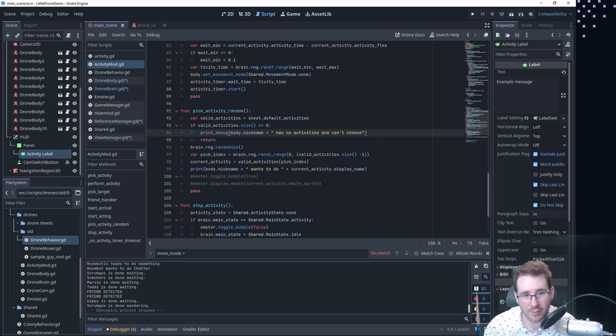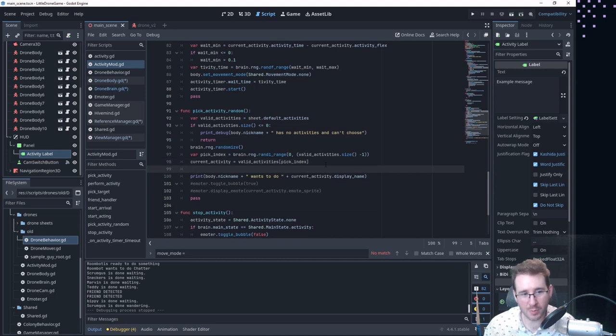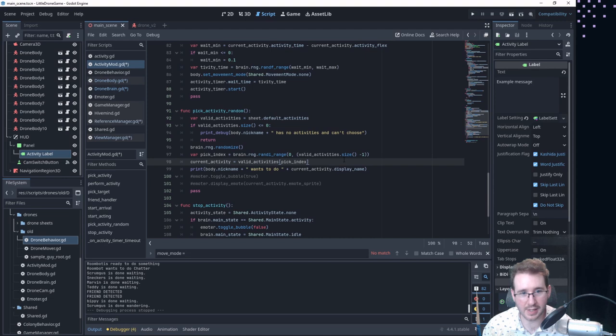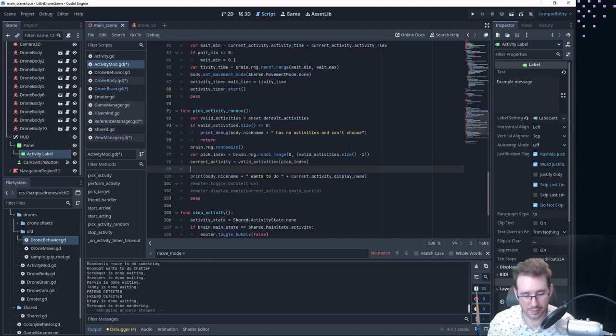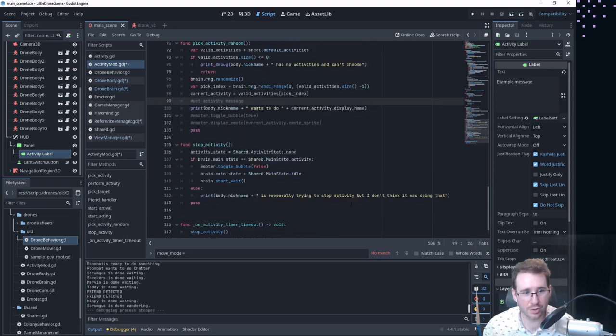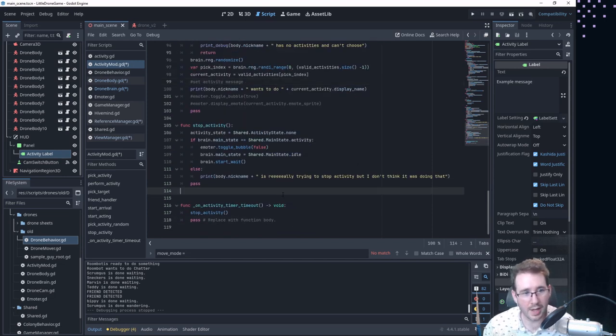We have a print statement for wants to do. I think this is where we do our thing. So we're going to set goings on. Okay, we don't want to do that inside pick activity because we want that to be its own function. So we have set activity message. Let's add a function.